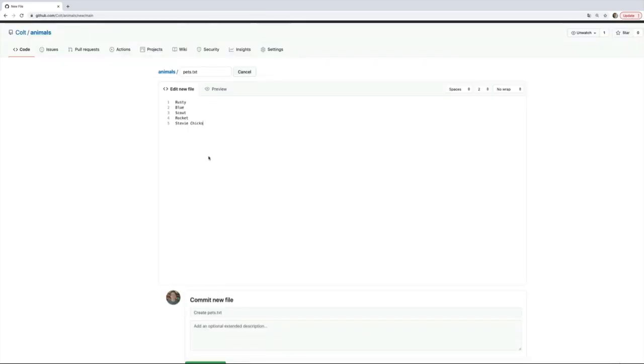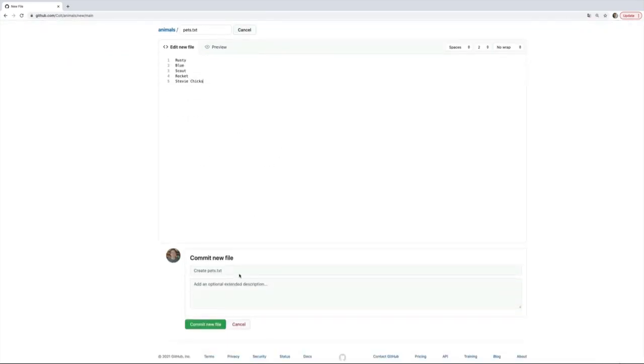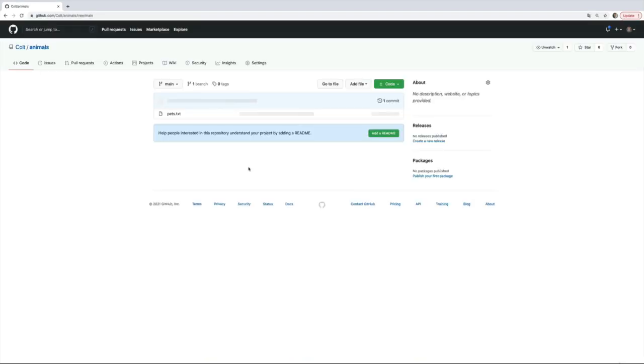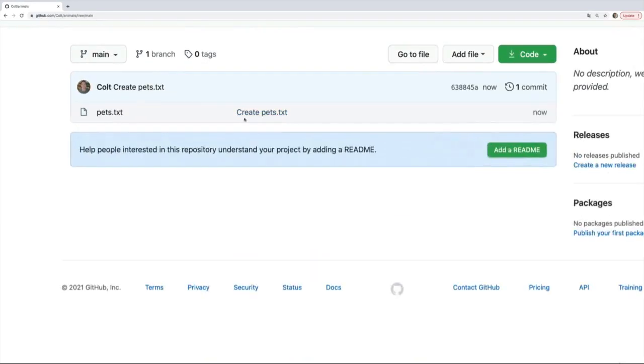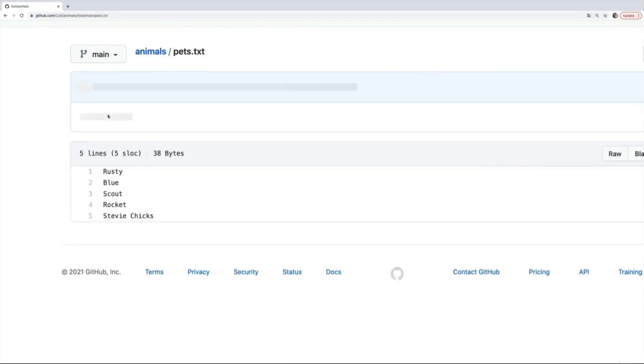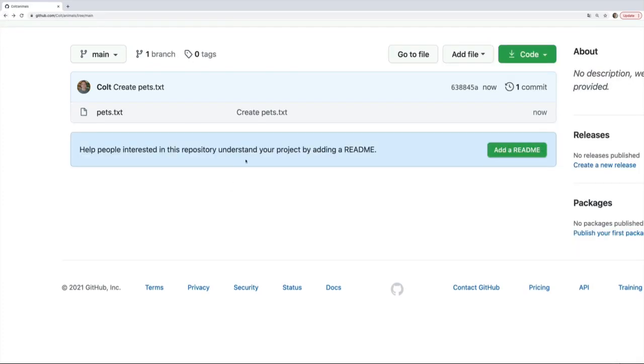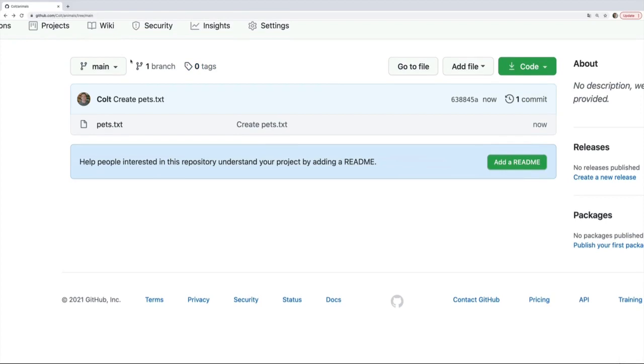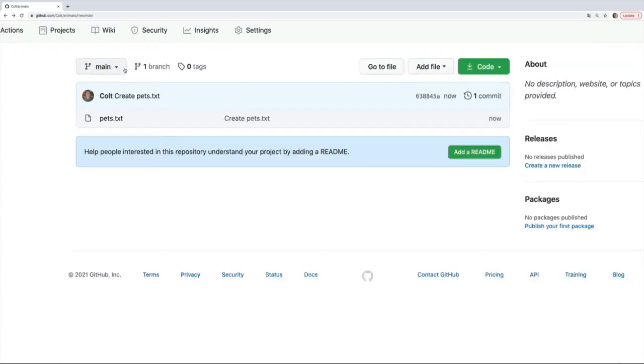Okay. So whatever I have in this file, I then need to make a commit, just like I would locally on my machine. I'll just leave it as the default here, create pets.txt. We make that commit. Great. And now we have a file in my repository, and we have one commit. And remember, on GitHub, the default branch name is main. If I don't push up a branch first, if I don't rename it, we'll go with main.